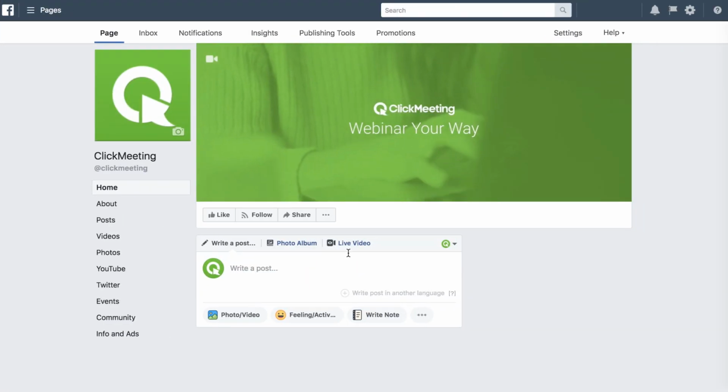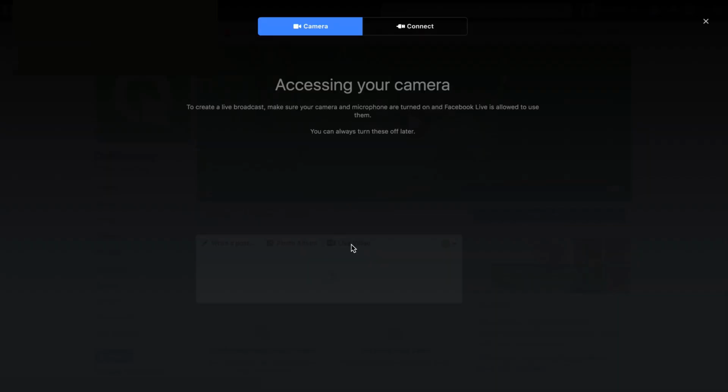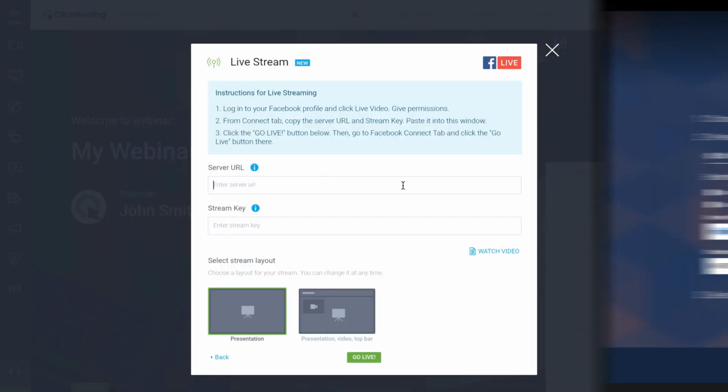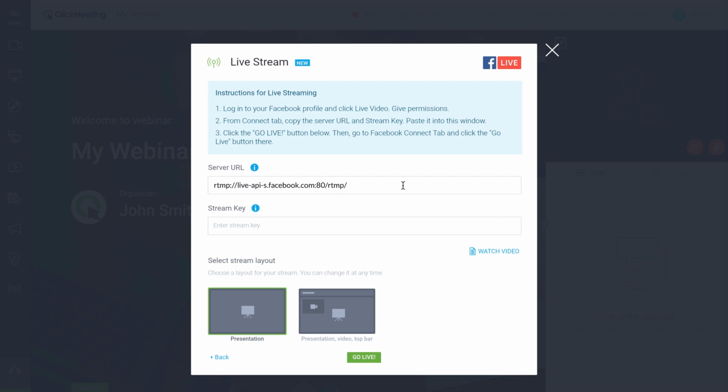Now, go to your Facebook homepage and click the Live Video link at the top of your wall. From the Connect tab, you need to copy the server URL. Go back to your webinar room and paste it in the live stream pop-up.